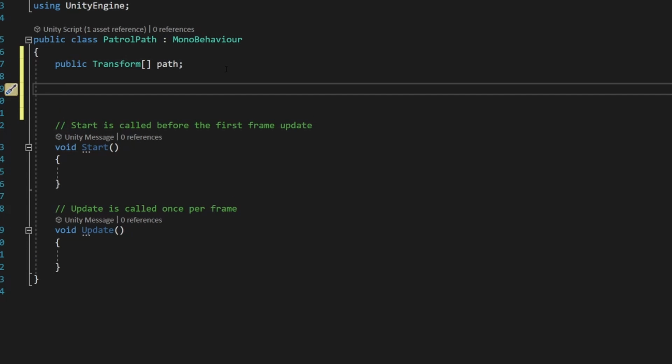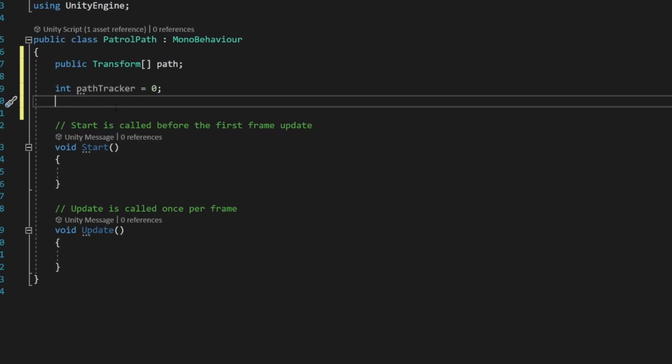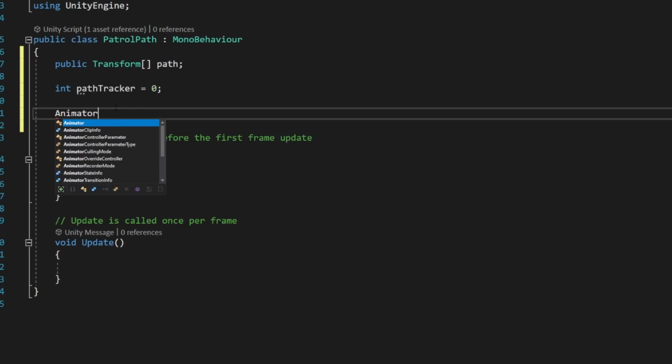The next variable we're going to add is int pathTracker. We're going to set that equal to 0. So what this integer value is going to do is allow us to pick a specific transform out of that bucket. So you can think of all the transforms in that path array, in that path bucket, as having a number or an ID, I suppose you could say, associated with a specific transform. So in this case, the pathTracker is going to allow us to keep track of which object in the bucket we're currently walking towards, and then allow us to make sure we go to a different one once we get there.